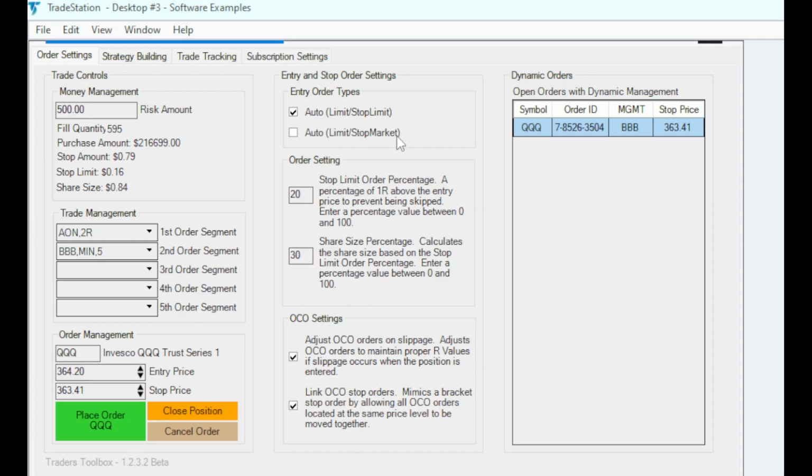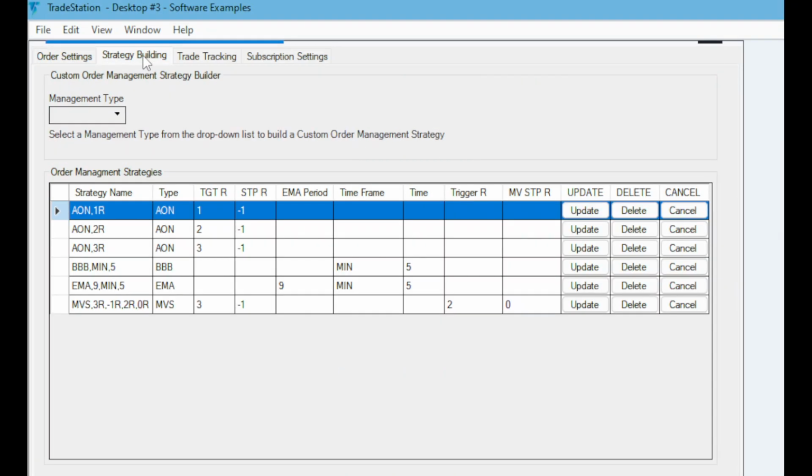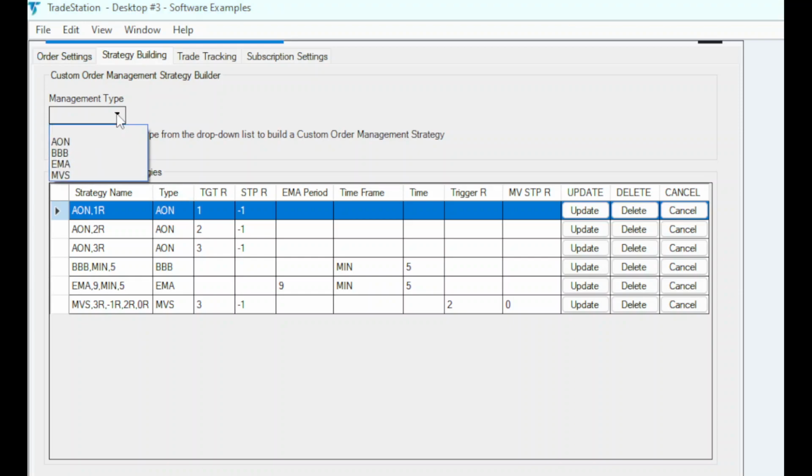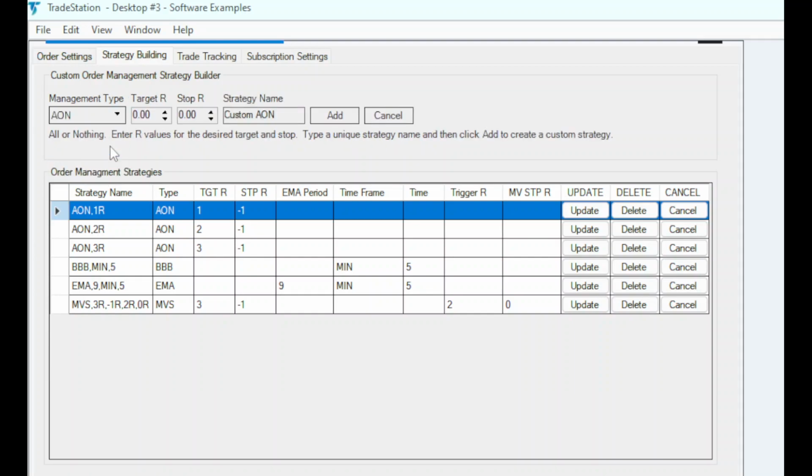To build and manage custom strategies, click the Strategy Building tab. This tab has 2 sections. The top section is where we will build our custom strategies, and the bottom section is where we will manage them. To build a custom strategy, click the drop-down arrow to view and select a base strategy. For our first strategy, we are going to select all or nothing and build a 4R all or nothing strategy with a 1R stop. Once you select a strategy, the strategy parameter text boxes will appear so you can enter your custom strategy parameters that coincide with your trading plan.